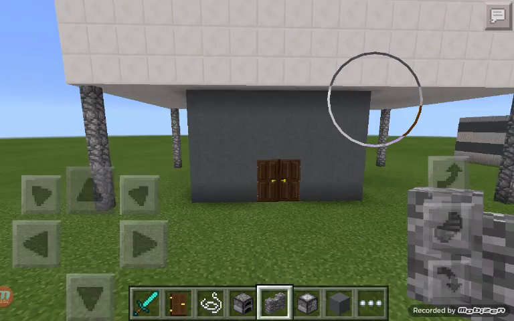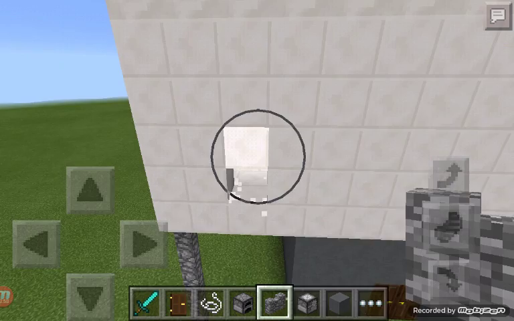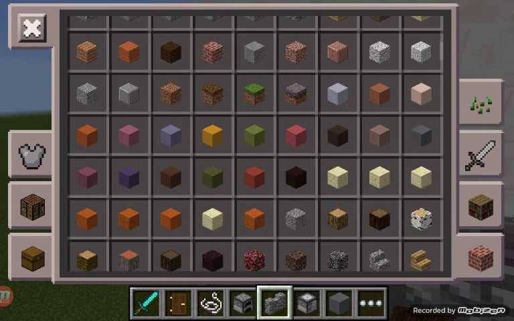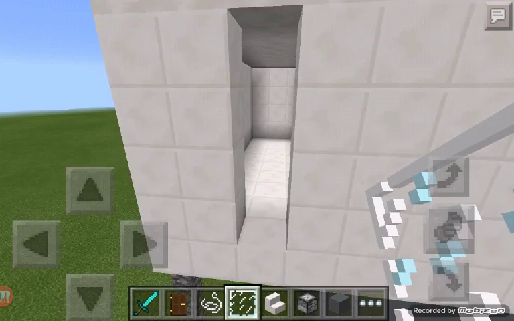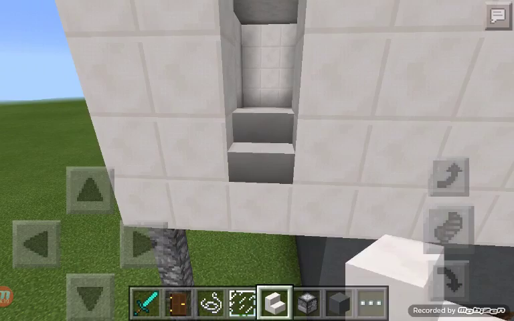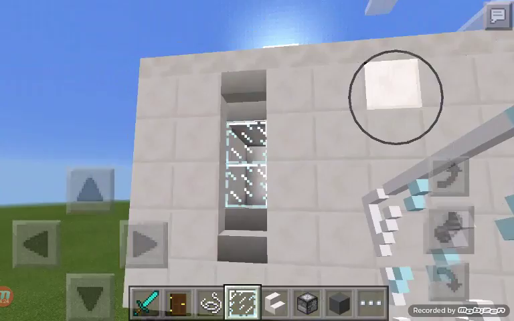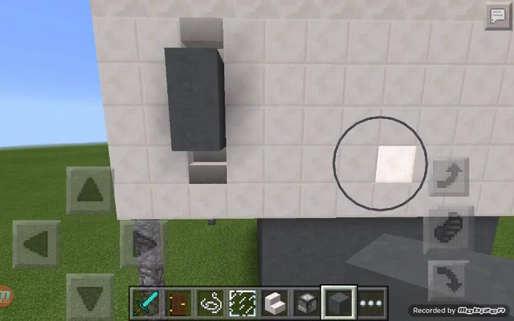So we can do a window right here. We gotta get some stairs, and glass. Glass panes. Okay, so there will be a stair right here, stair right here, glass pane, and glass pane. And now, this window will be shut. So, I will do that with the rest and I'll be back.